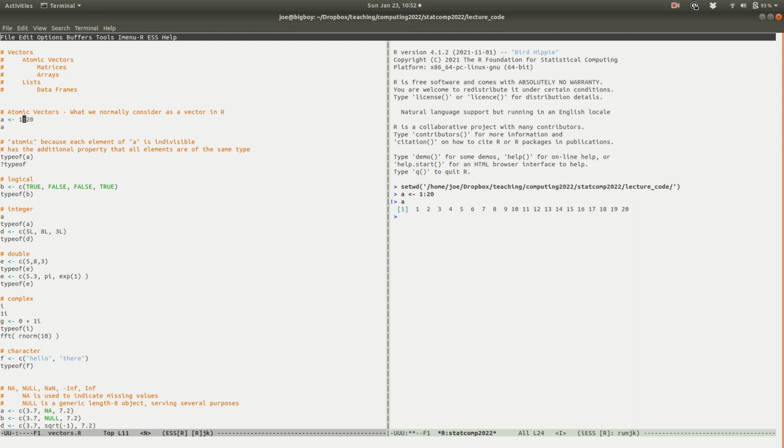The thing in the middle is called the assignment operator. This is equivalent to doing an equal sign, so this works as well if I were to run that. I prefer to use the assignment operator. We'll say a little bit more about this when we talk about functions. But people use both. Generally, I think good practice is to use the assignment operator, which is less than dash, when assigning values, like this vector 1 through 20, to variables, which is a. Okay, so that does that.